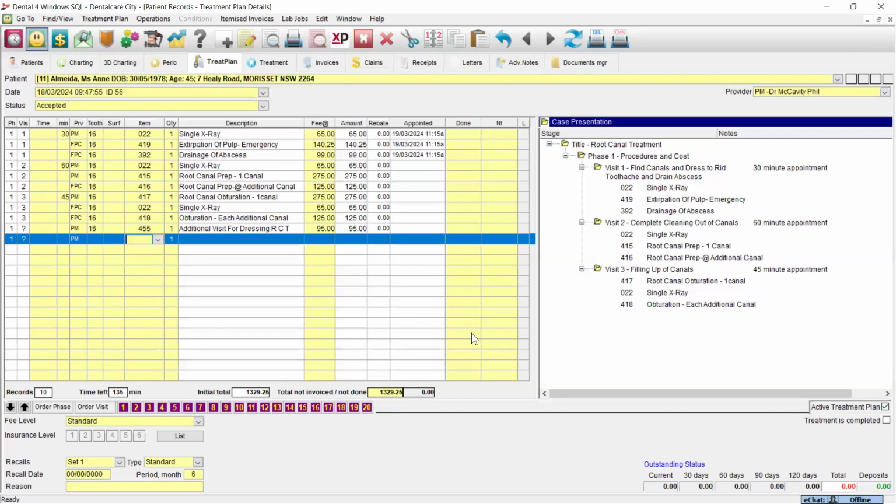And the same procedure applies with Dental Web. There is no difference in the way that you actually do the case presentation of the treatment plan.